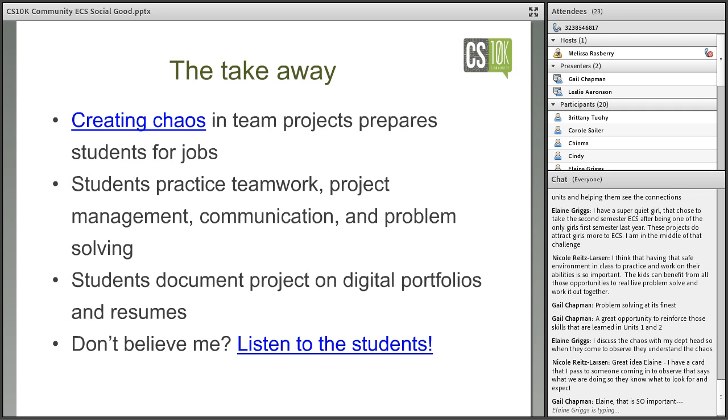Do you see students practice their teamwork, project management, communication, problem solving? Love Unit 2. And then they put it all up on their digital portfolios and resumes.